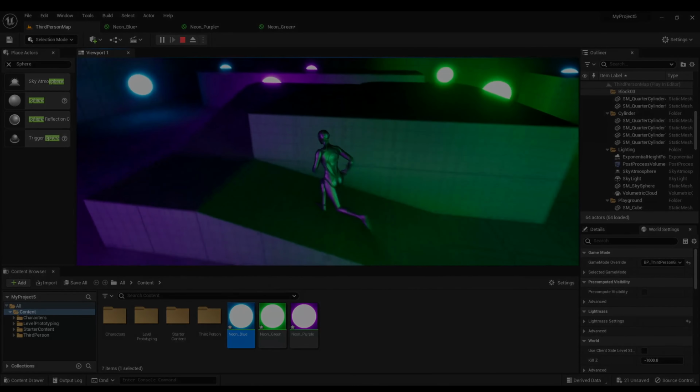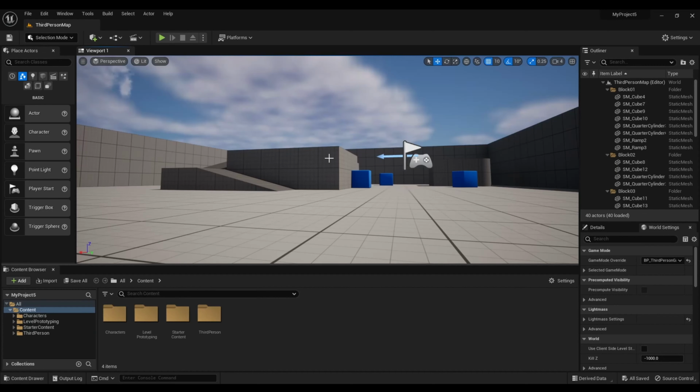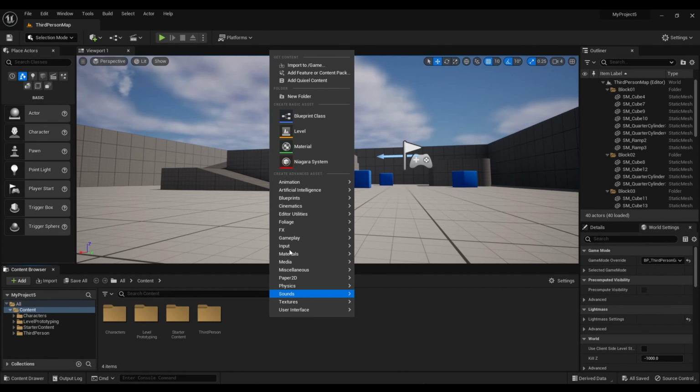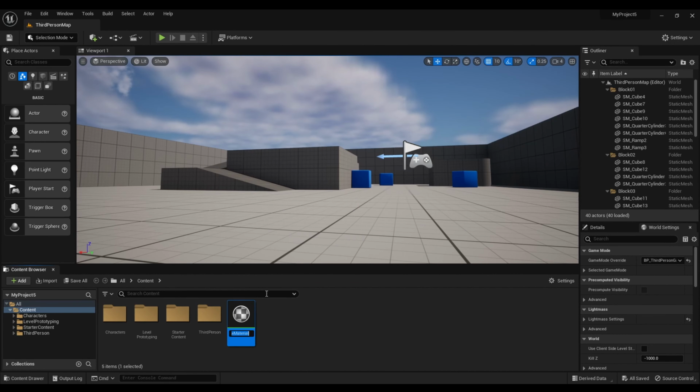Alright, let's get into it. The first thing we're going to do is right click, look for material, and rename it to Neon Blue. Alright, open it up.